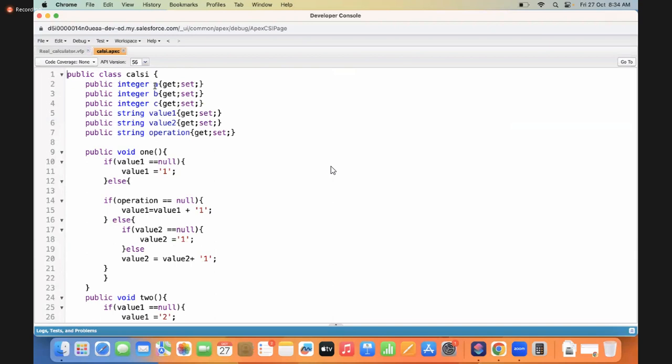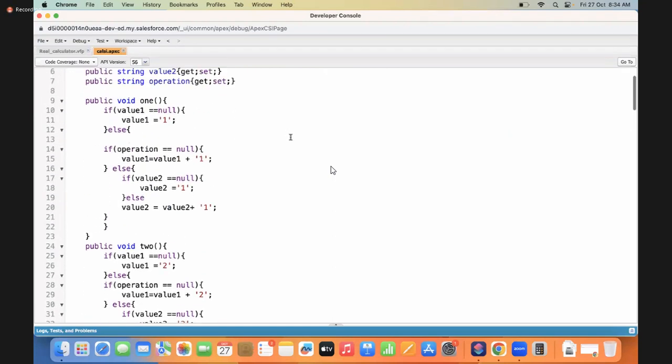If I go to the Apex class, first I have created an integer variable A, integer variable B, integer variable C, string variable value, string variable value 2, and string operation. For all of these I have given get and set, because I want to use the variable both in the VF page as well as in the Apex class. So I need to declare it in this way.